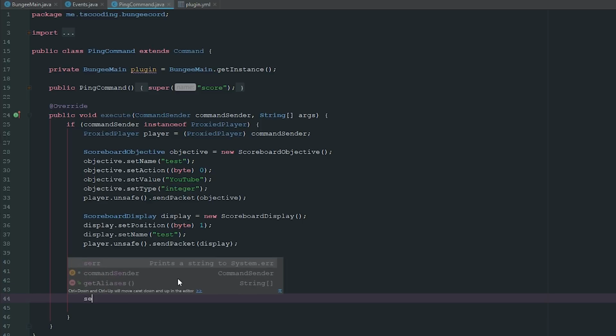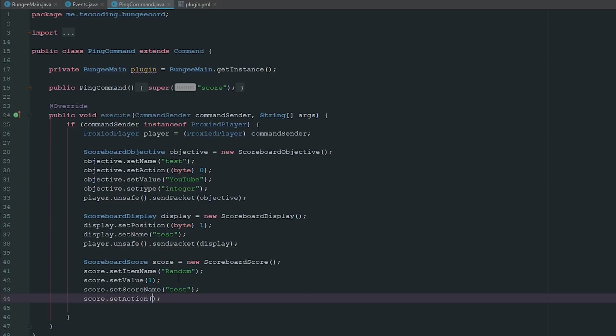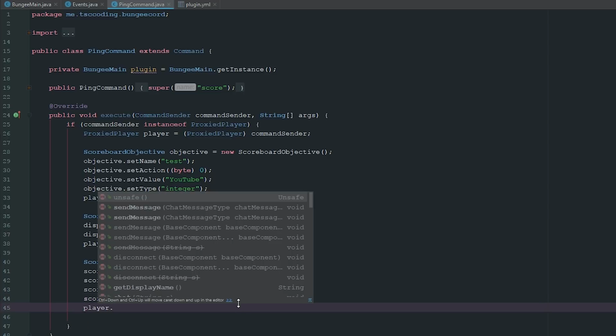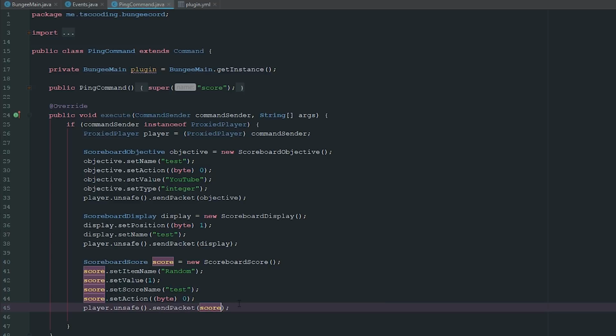And we need to set the action. So score.setAction. And this is going to be another byte. And we are going to put 0 there. So for the action, you can either have 0 or 1. 0 is going to be to create or update, and 1 is going to be to remove. So just so you know. And then all we have to do is say player.unsafe.sendPacket and score.